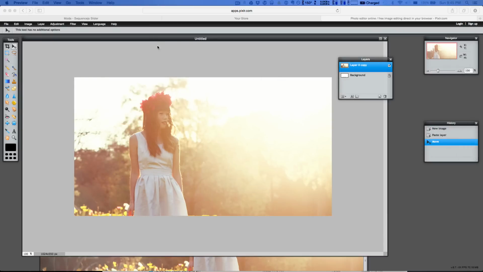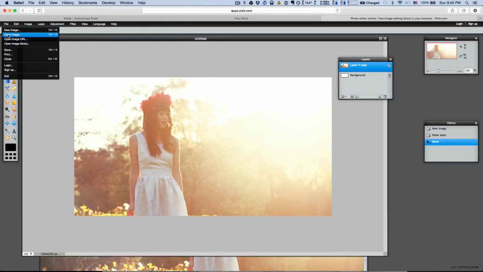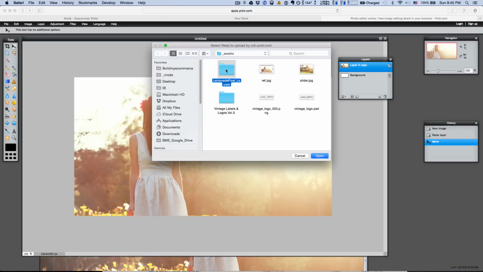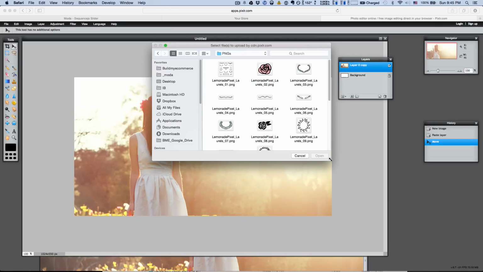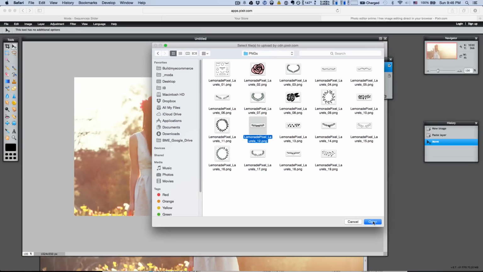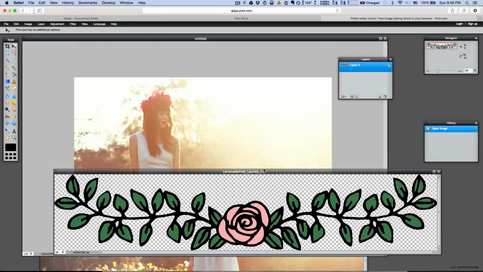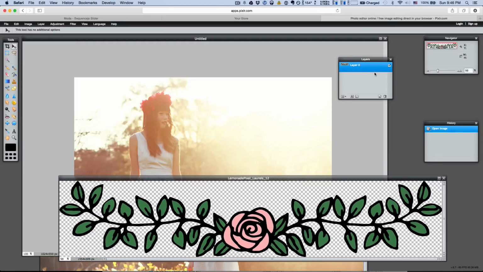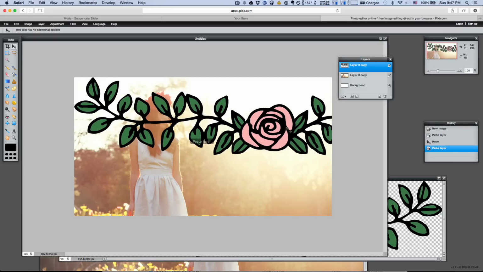So let me go to File, Open, and so this is the other design package that I purchased. It comes with quite a few design elements here, and I ended up going with this one. I played around with other ones here, but I felt this worked pretty well. So I'm just gonna click Open. To move this layer into this window, same thing, just click and drag to this window.